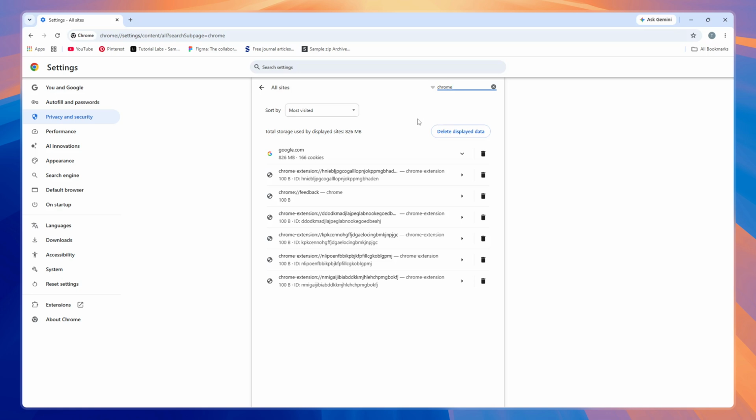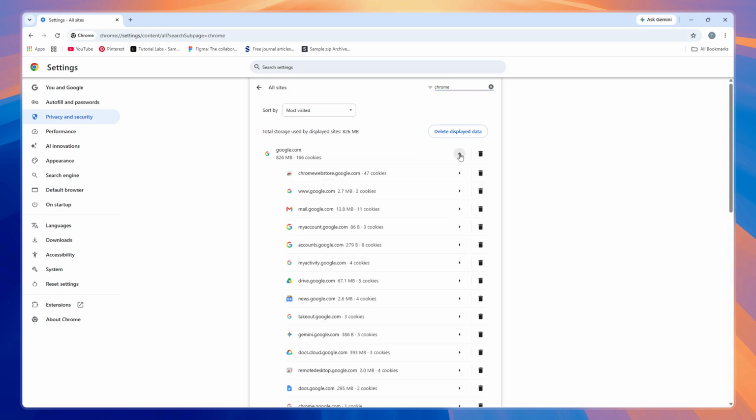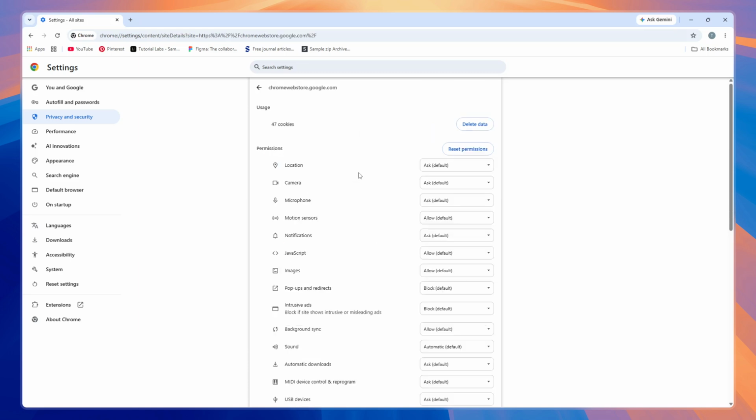From the filtered results, click on google.com. This will expand the section and show you all the related Google subdomains that have permissions stored. Look carefully under it and find chromewebstore.google.com in the list. Once you spot it, click on it to open its specific settings page.